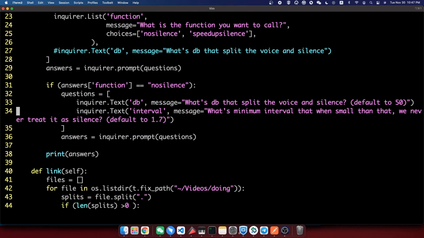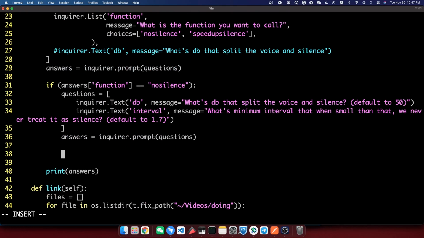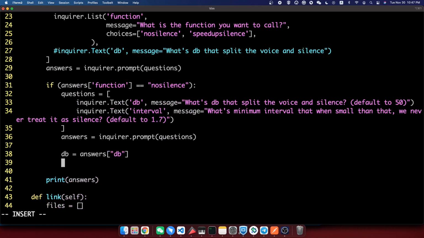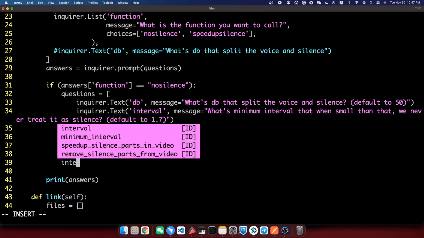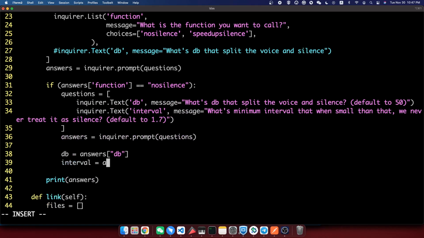Okay, after we get two parameters, the db and the interval, we want to extract them from the dictionary that we have. So the db now would become the answers with the db. Then the interval would be equal to the answers with the interval.